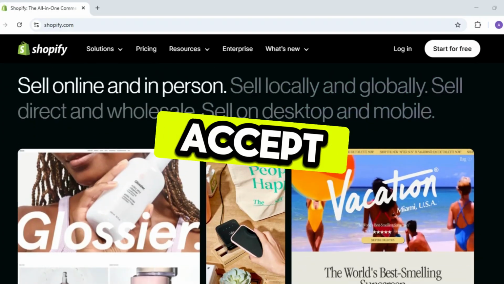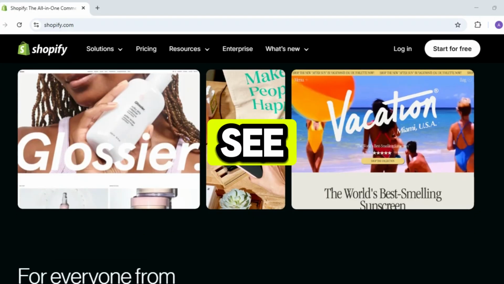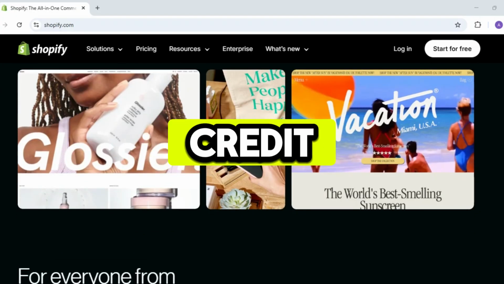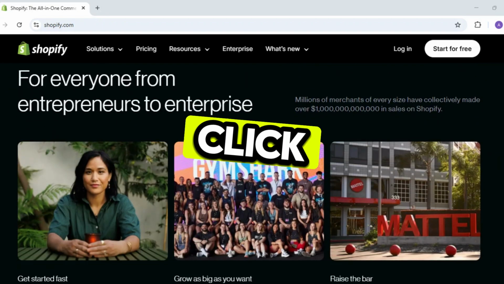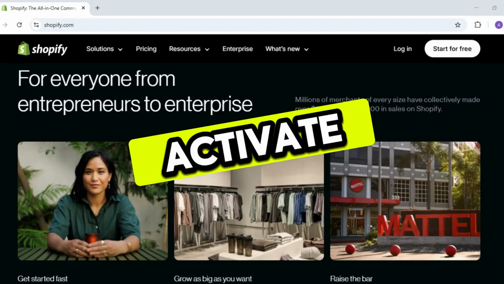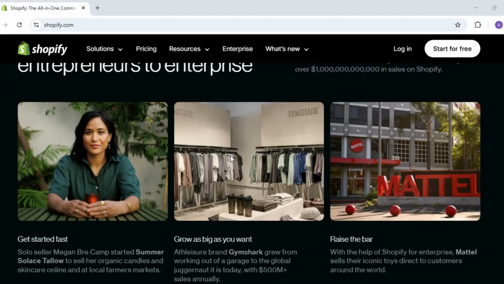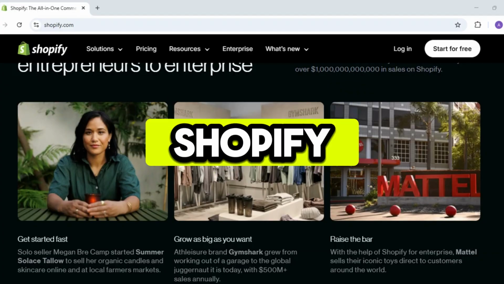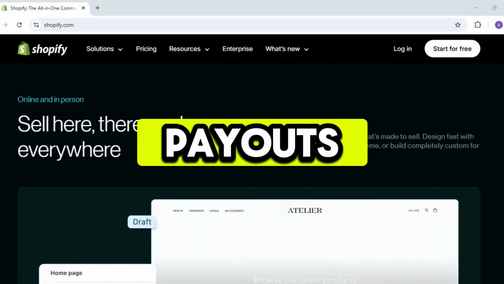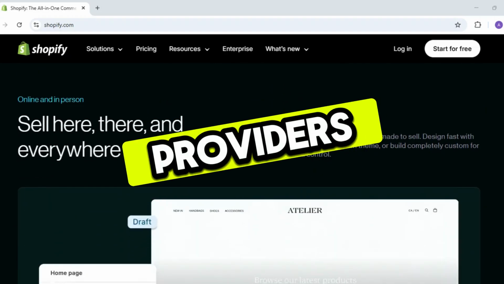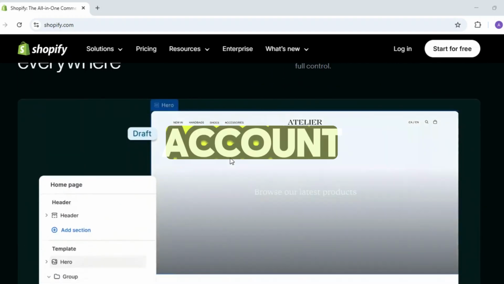Then, in the Accept Payments section, you'll see different options. To add a credit card processor like Shopify Payments or a third-party provider, click Choose a Provider or Activate next to Shopify Payments. After that, if using Shopify Payments, you'll need to enter your business and bank account information for payouts. For third-party providers, you'll be guided to connect your existing account.